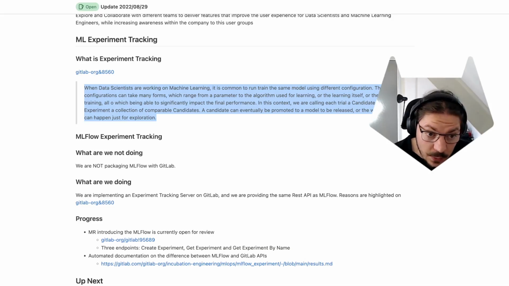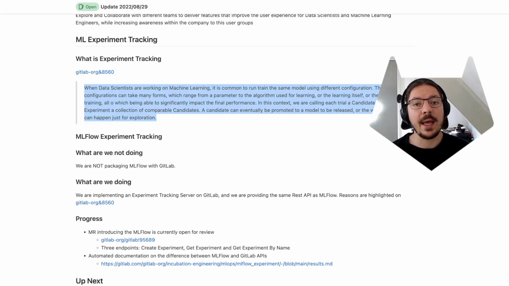So what we are doing is that we are implementing the tracking server native to GitLab. So when you go to your project page, you will find a tab for experiments, and over there you can track your experiment. So it's not MLflow UI, it's GitLab UI. It's GitLab experiment tracking. But we are providing full support for MLflow REST API. So if you use MLflow client, you just need to swap the tracking URI to GitLab, and that's it. That's all you need to do to use GitLab instead.